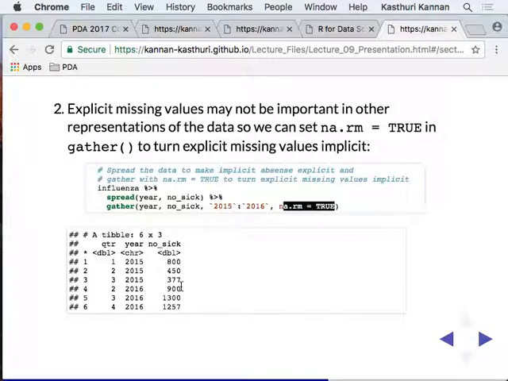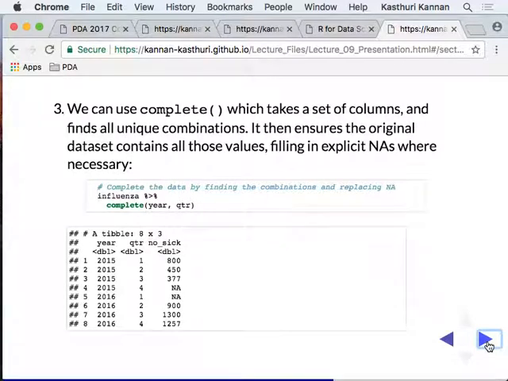You don't really show it up. Okay, so the NA is not present in here. Or there is another useful function called complete. What this does is it takes the data and looks into all the combinations, and then it completes the table for you.